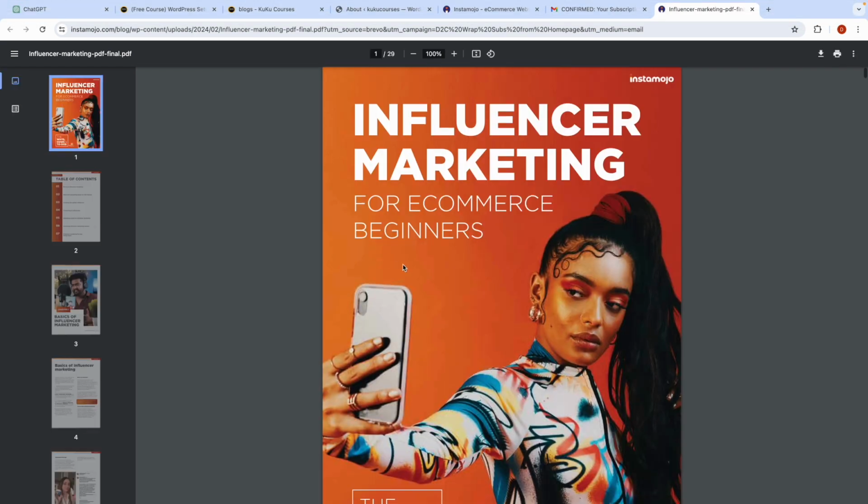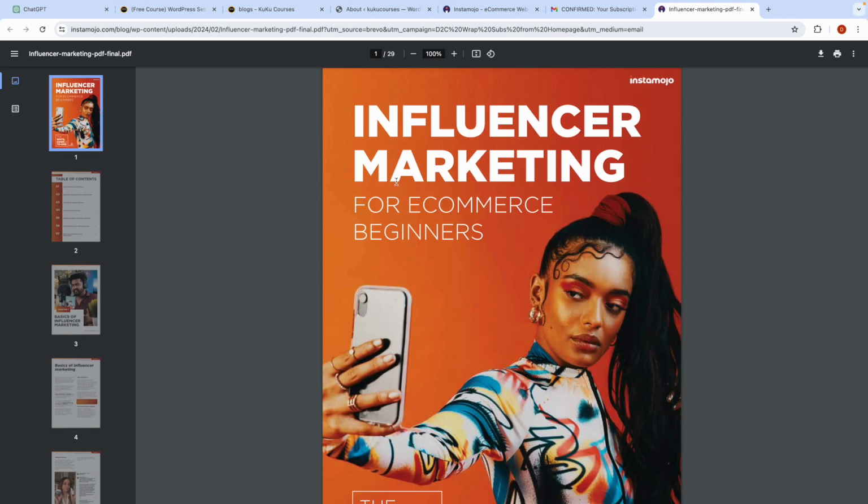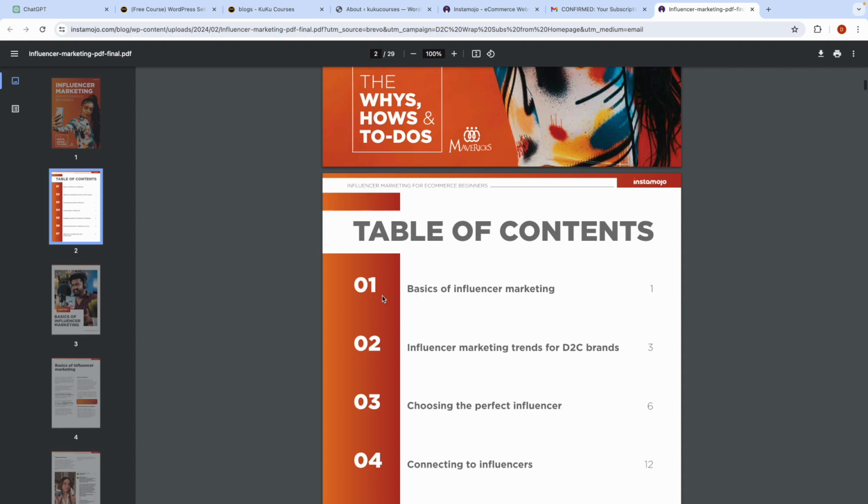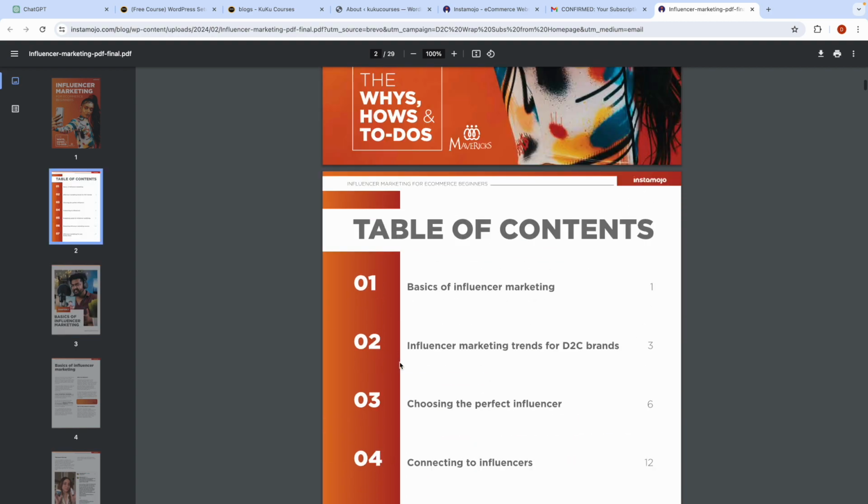Okay, so we have got this ebook. So you can see they have just designed their first banner. So this is what you can even do in the PDF. Okay, but we're not going to waste time. You can just put a table of contents. You can basically take inspiration.